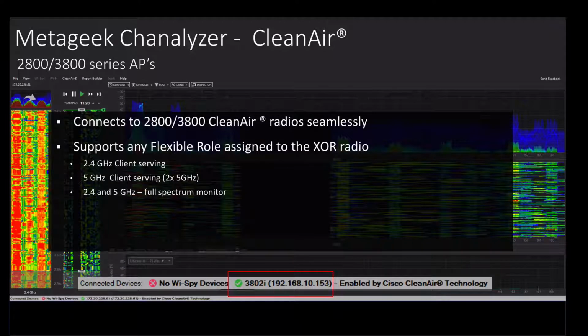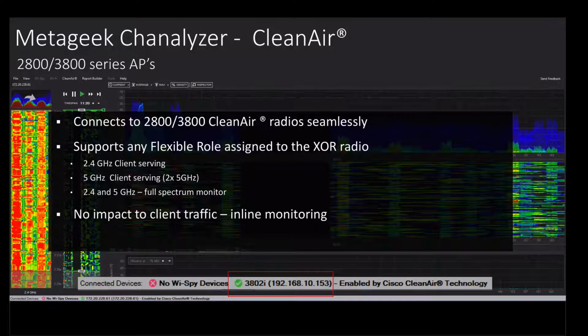This means we can support the flexible radio in any role it supports, i.e. 2.4 gigahertz client serving, the 5 gigahertz client serving, which gives you a view of both 5 gigahertz channels. And of course, in monitor mode, we can see all of 2.4 and 5 gigahertz because it's not a serving radio mode. Of course, this has no impact to client traffic.